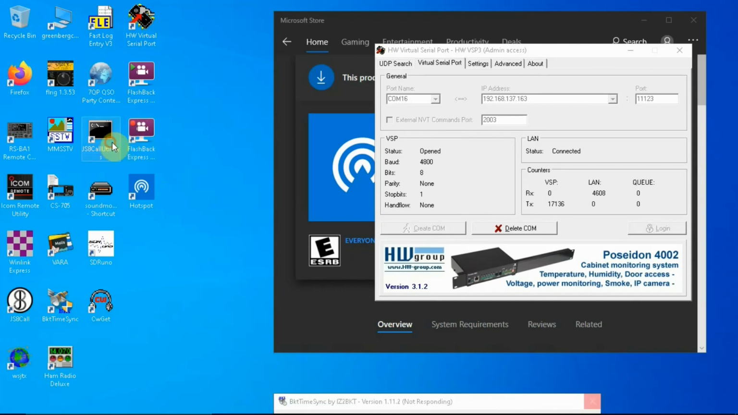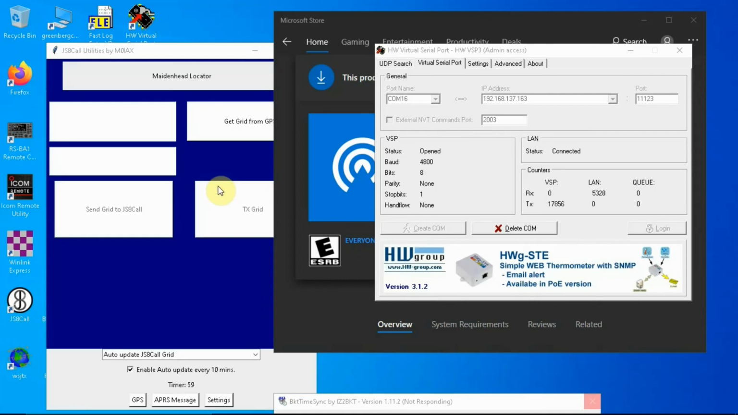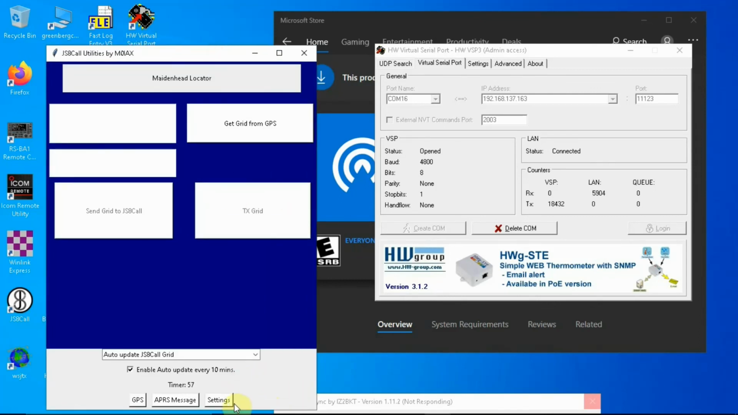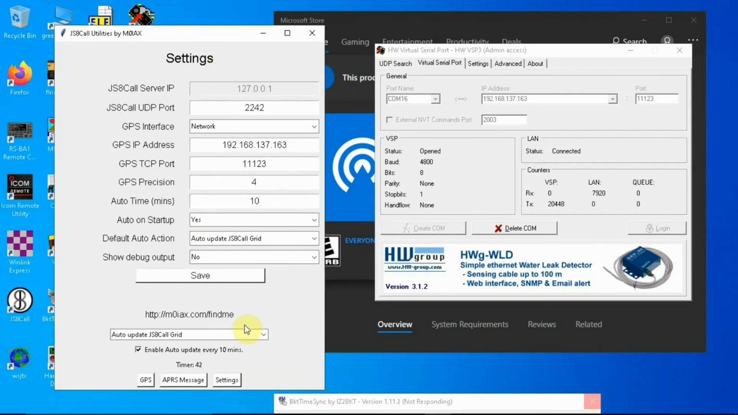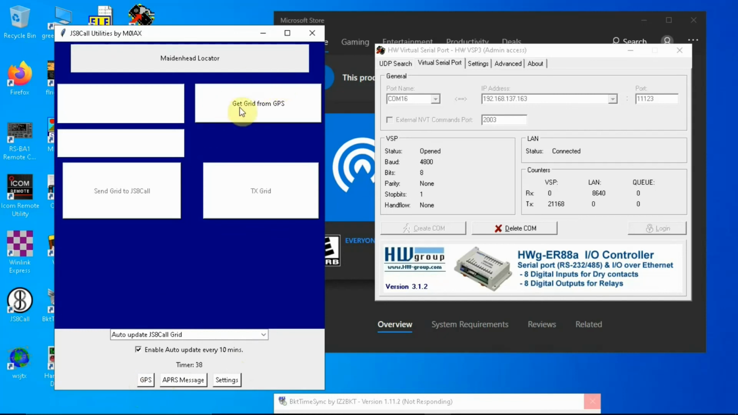If you're using JS8 call utilities, you can also use this to get your grid square. So under settings, you set up your GPS interface to network, the GPS IP address of your phone, the same one we put in the virtual serial port, and the TCP port, and save that. And then when you hit the get grid from GPS, it will get your grid from that.